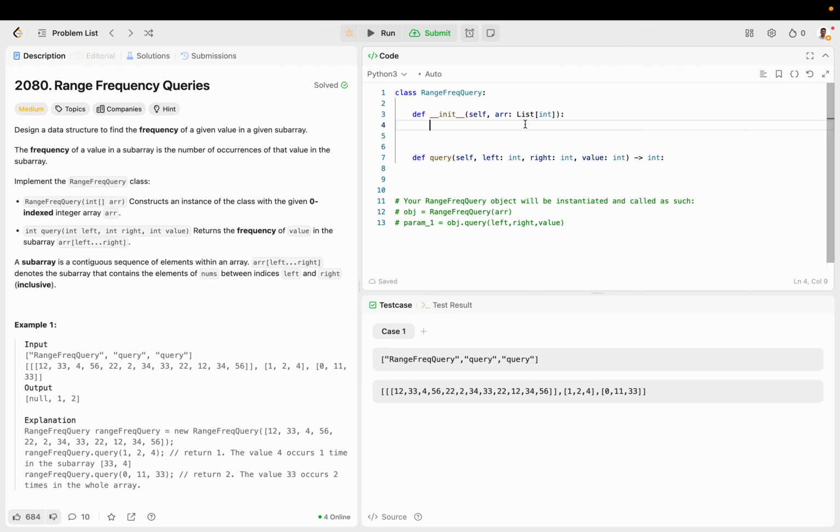Hello everyone, today let's go over a medium question that is kind of tricky and I struggled to solve it, but I looked at the solution and I think I understand it now. So essentially you are asked to do something very simple: just keep track of the indices of an array and return how many times in a particular subsegment of the array a value occurs.